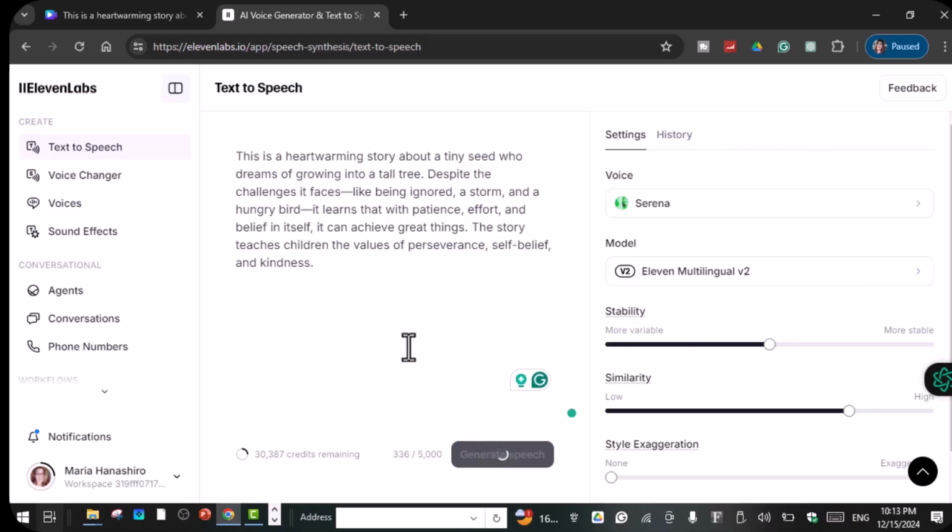This is a heartwarming story about a tiny seed who dreams of growing into a tall tree.